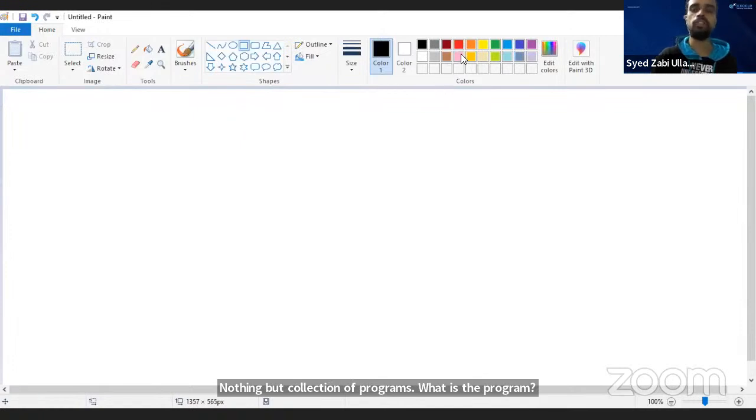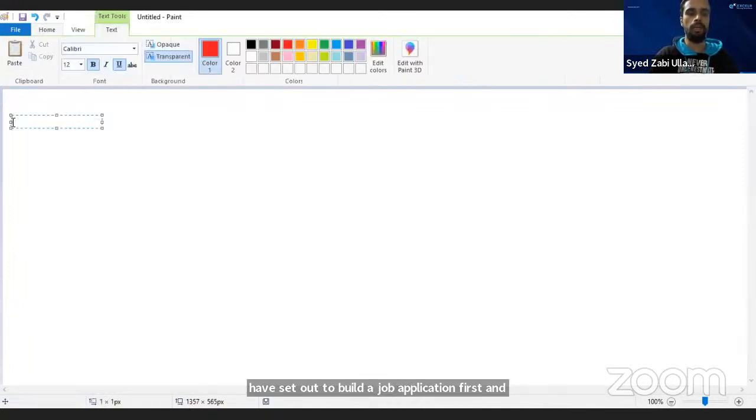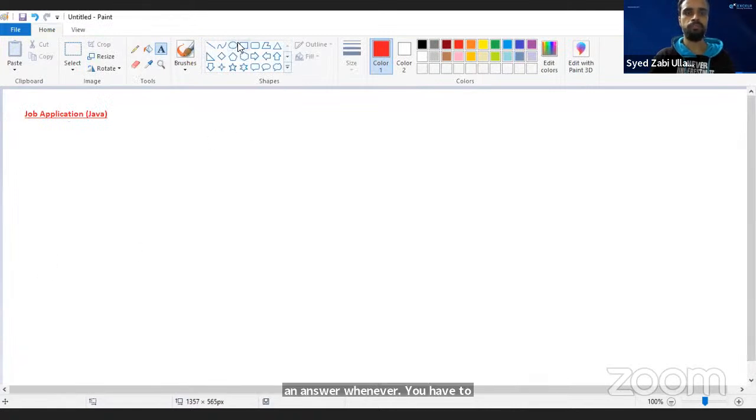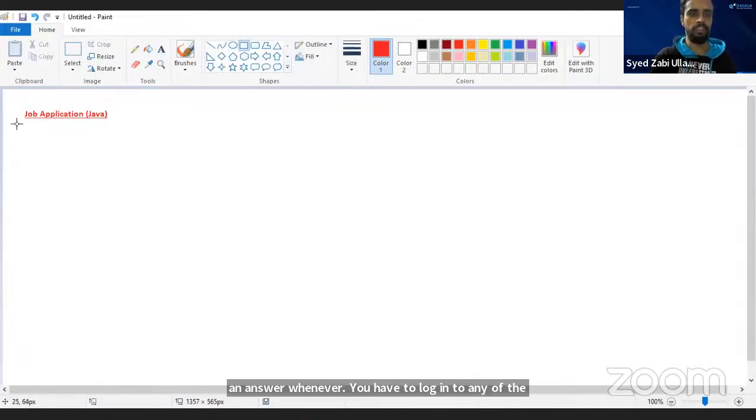And how do you write those instructions? Using a programming language. So obviously, now that I have set out to build a job application, first and foremost, I have to decide upon what programming language I am going to be using. I have decided I'm going to be using Java to create this job application. That is what I have decided. An app is what I'm trying to build here. Now you think and answer. Whenever you have to log into any of the job applications, there is going to be tons and tons of information that is going to be sought from you.